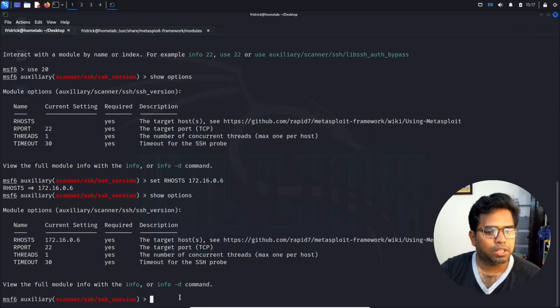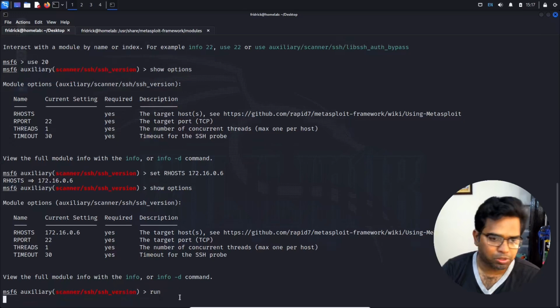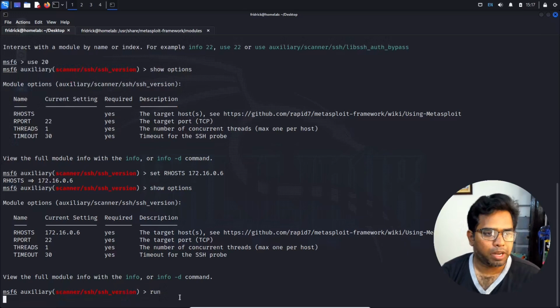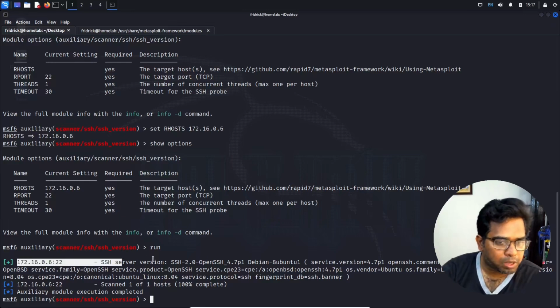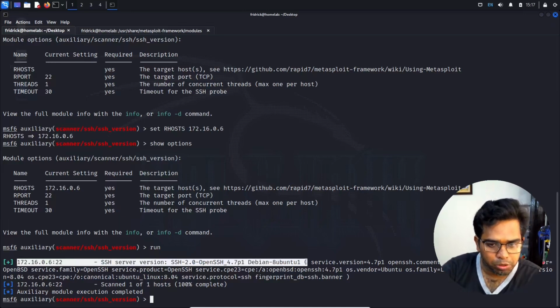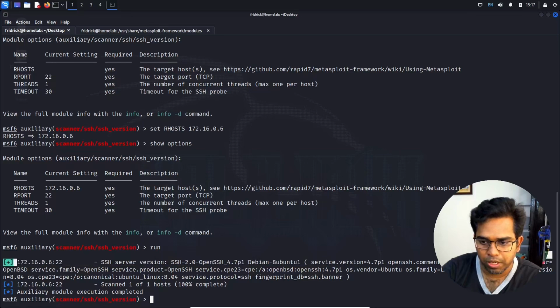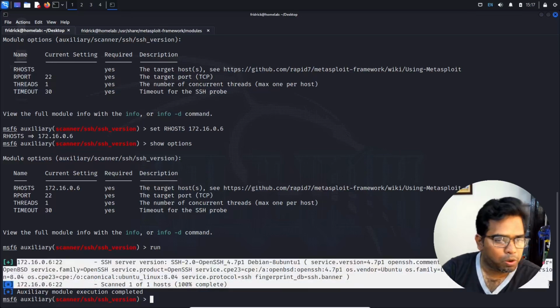So to execute this, I can use run, or I can use a command called exploit. Okay, so I'm just familiar with this command, so I'm just running this one. What this will do is, using this auxiliary scanner, it will scan that machine and give me the data of it. You can see the scanning was completed. So the SSH server version is SSH 2.0 and OpenSSH 4.1 Debian. It's an Ubuntu, so it's giving you more information about it.